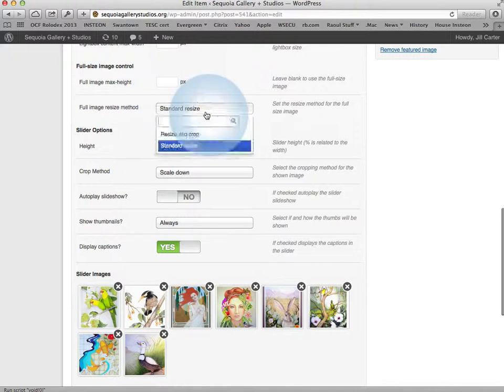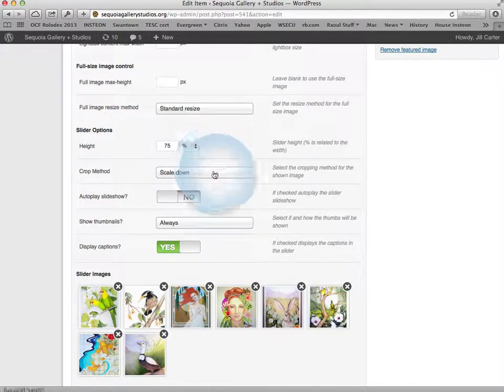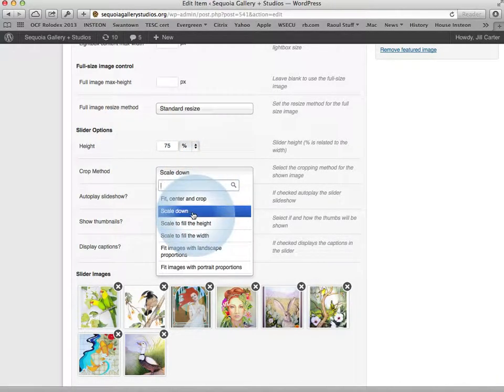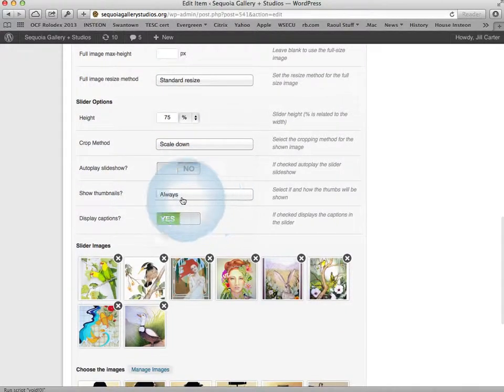You can resize or crop the image. We want to resize them. We don't want to crop them. We want the cropping method to be to scale it down instead of cropping it. 75% up here for the slider option. That just is how big it fills the screen, so it pretty much fills the screen but doesn't take over entirely. We have it set to not autoplay the slideshow, but to show the thumbnails and to display the captions.